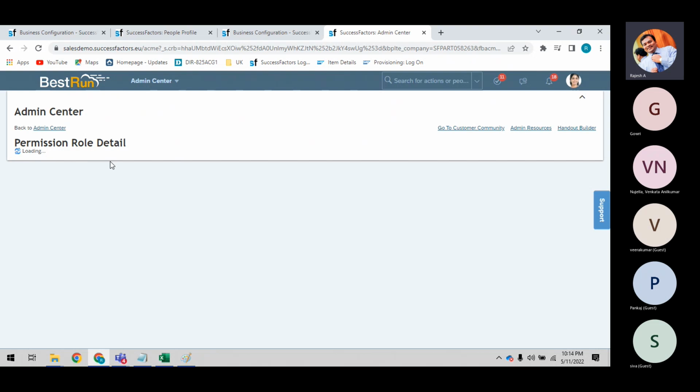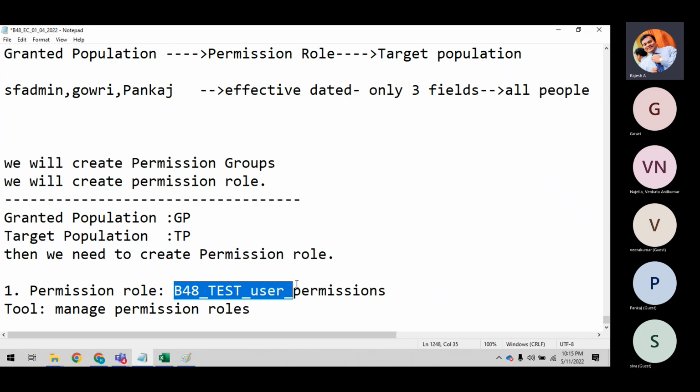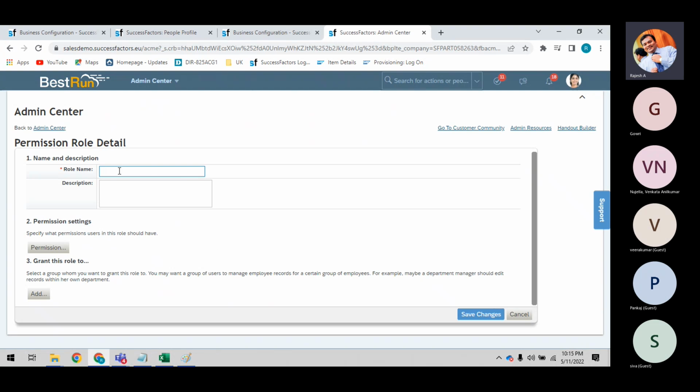In the permission role, we'll have two important blocks. Before discussing those permission settings, let me give the role name. The role name, as I said here, is batch 40 test user permissions. Copy, paste here. This permission role is for SF admin, Gauri and Pankaj.